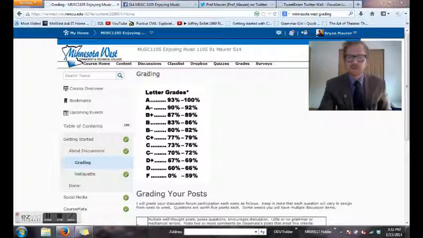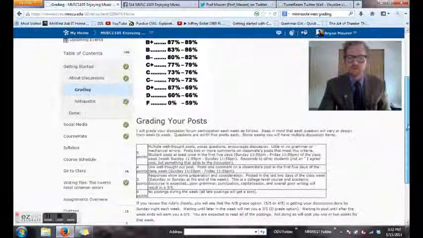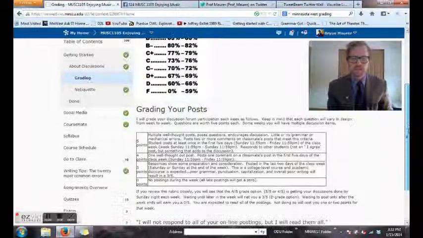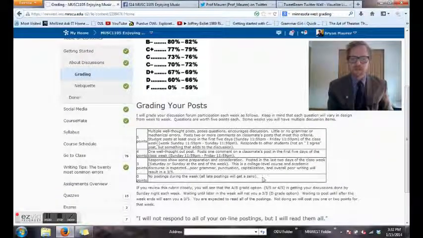This is the grading portion of the getting started navigation area here on the left panel. So this is the grading scale I use for my course. And then I have an explanation of how I grade your posts. I'll grade each week as follows. Keep in mind that questions will vary in design from week to week. Questions are worth 5 points apiece. Some weeks you'll have multiple discussion items. So here's the rubric I'll use.